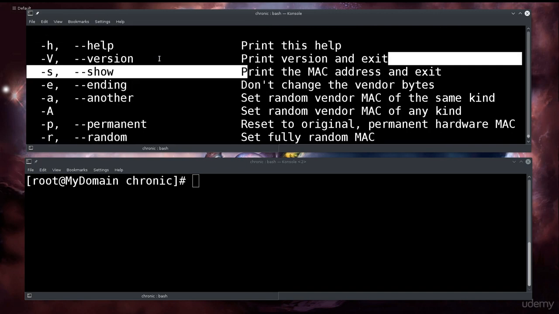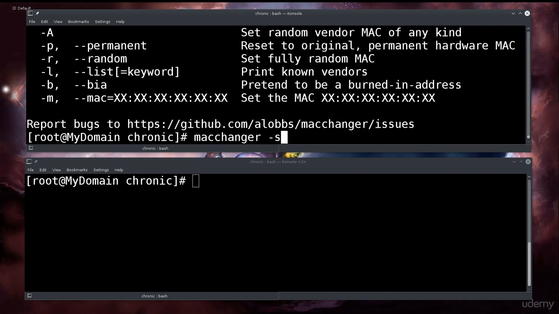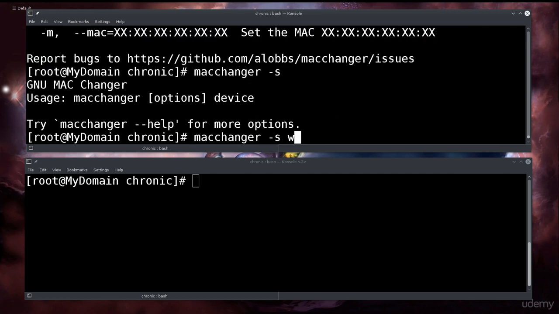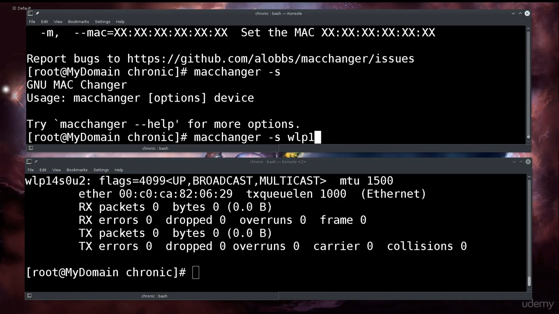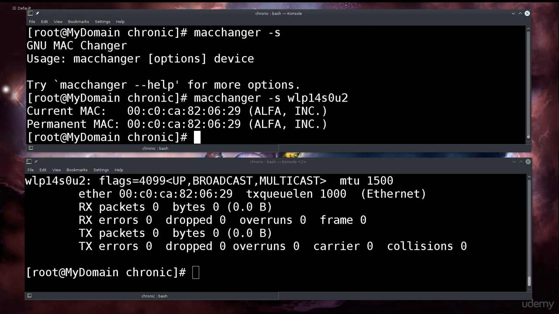So which one was it again? Just show. You will need to specify an interface, of course. So wlp14s0u2. And there you go. It actually gives the current MAC address, which is the one that is displayed, and the permanent MAC address, which is the one placed there by the hardware manufacturer, and this is the one that I actually need.